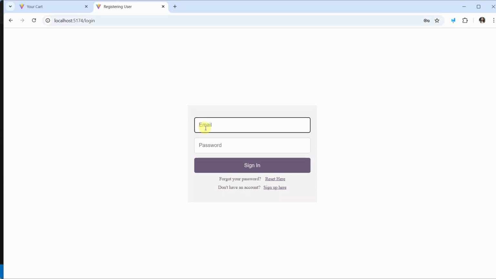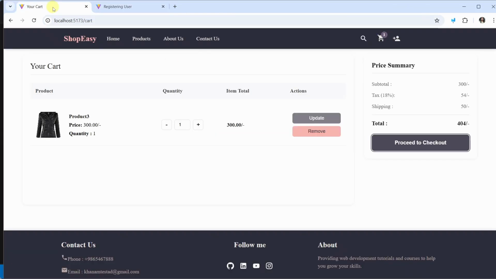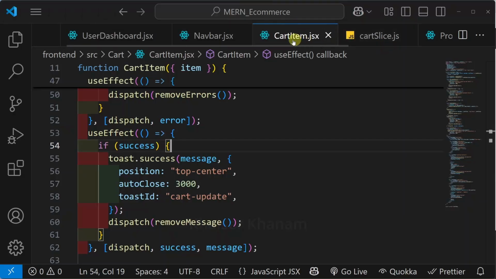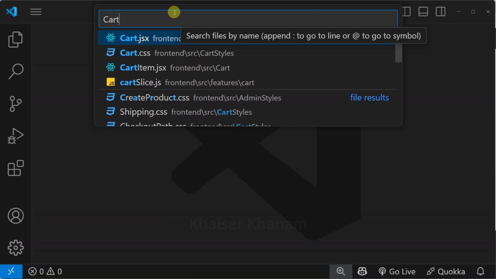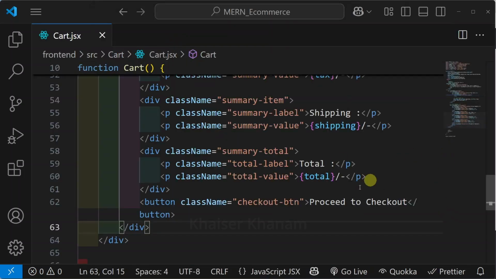So in this way, multiple times we are going to check for the condition, and based on the clicks, we are going to display different routes. So one by one, we are going to work on this complete functionality. Let me come to my project. Here, I will be closing all the files, and I'm just going to open cart.jsx.